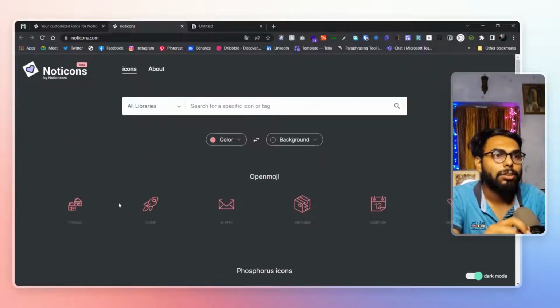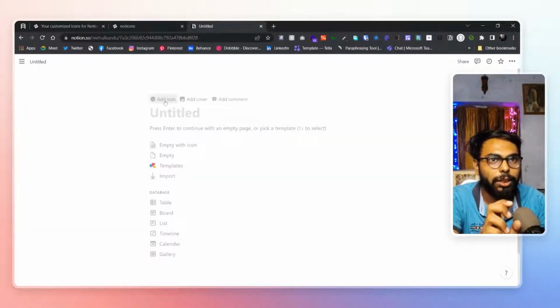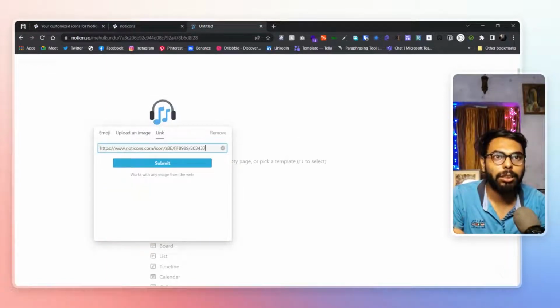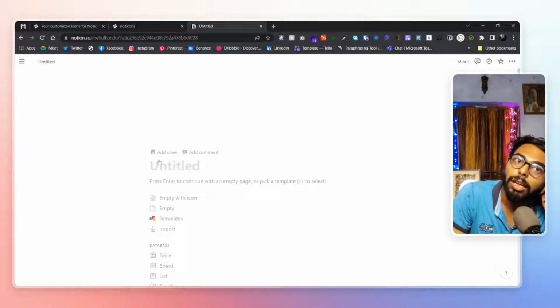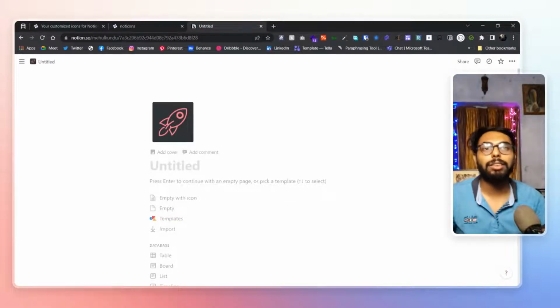Okay, so now from here you can simply click on it. It will get copied and it will specifically give you a link. Now go to your Notion file, click on add icon, click on link, paste your link, click on submit, and your icon will appear in no time. That's how easy it is.